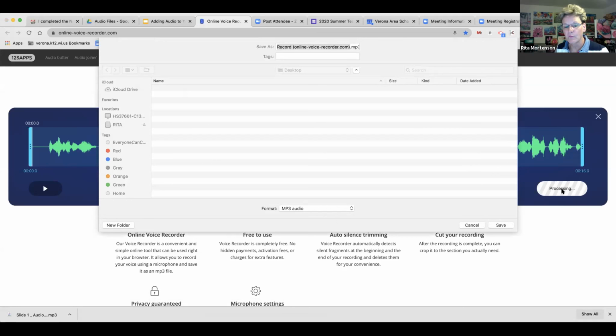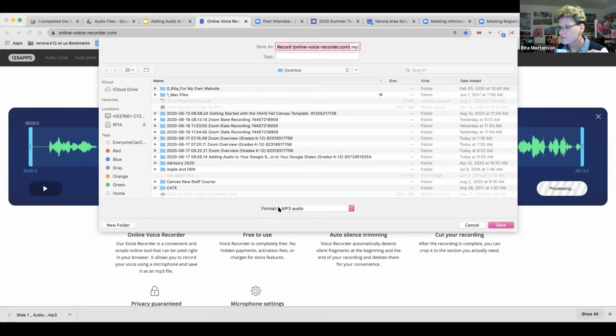And the save button, when I do that, the only other thing, Tammy, you might want to check is right here where it says format. I make sure my format is on MP3. So if for some reason you have other unique ways to save it, you might want to make sure it's on MP3.